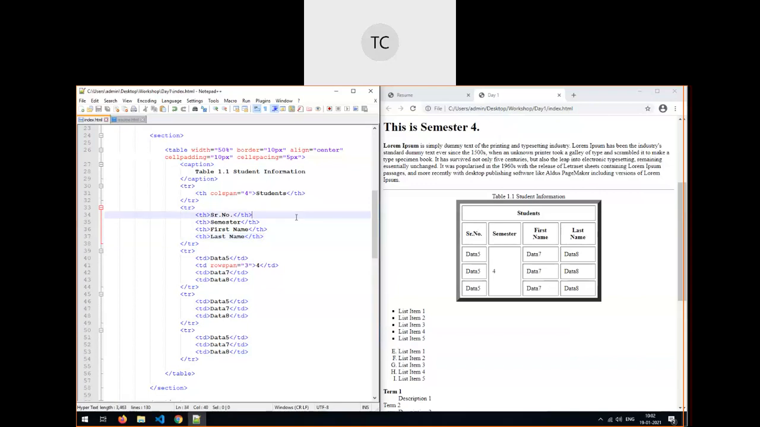We were discussing cell padding and cell spacing. Cell padding is the space between content and border, whereas cell spacing is the space between two cells. And that's what the table is. Now, as a takeaway task for today, you create your class timetable using the table tag.